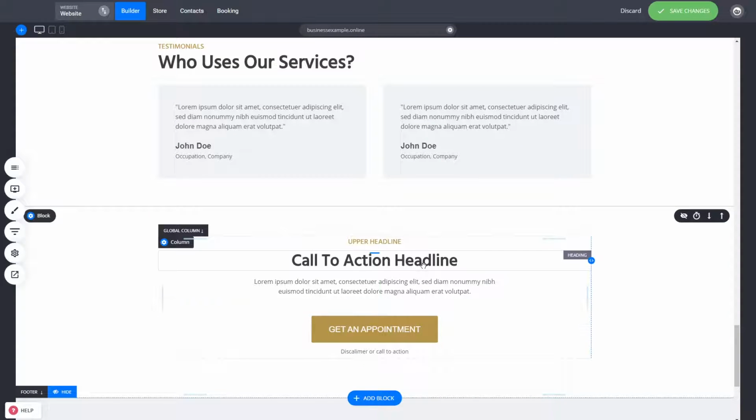And at the end, we're finishing with a strong call to action. So now, of course, you have to have a catchy headline like come to us for your next haircut or something like that, book an appointment.